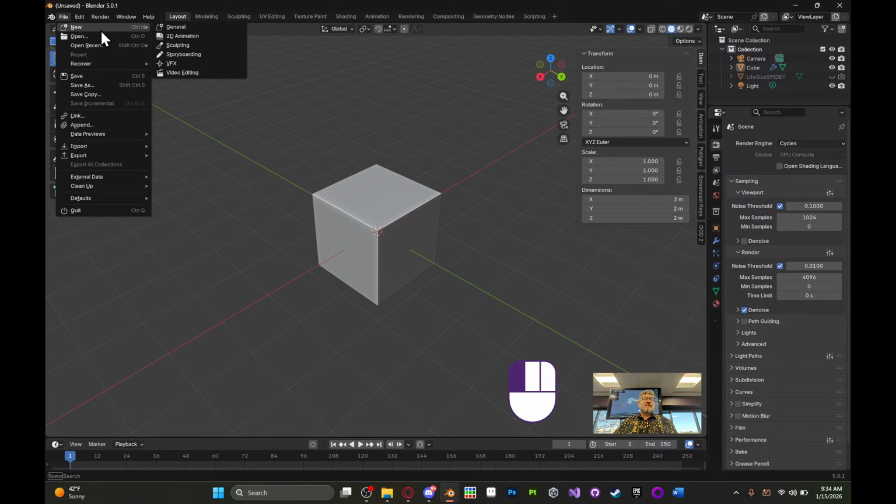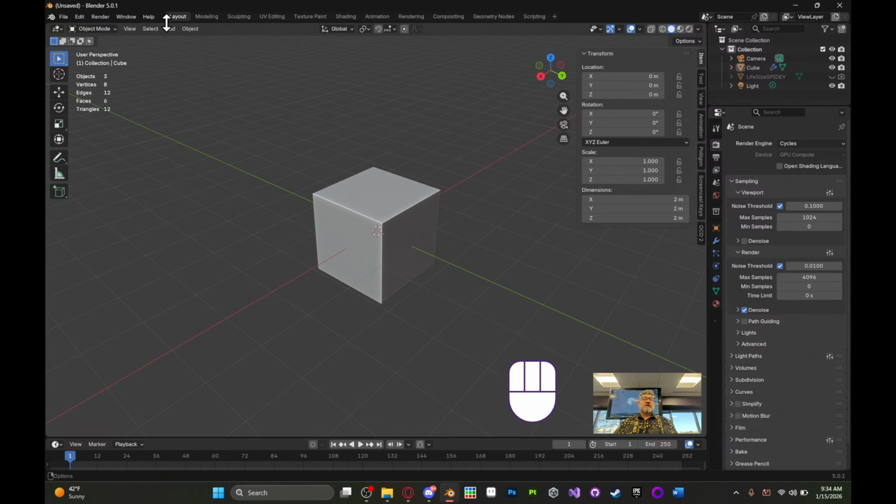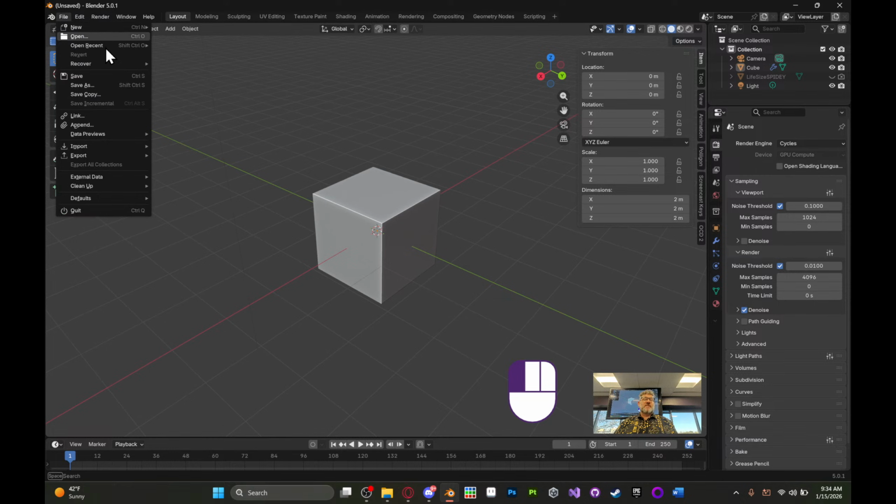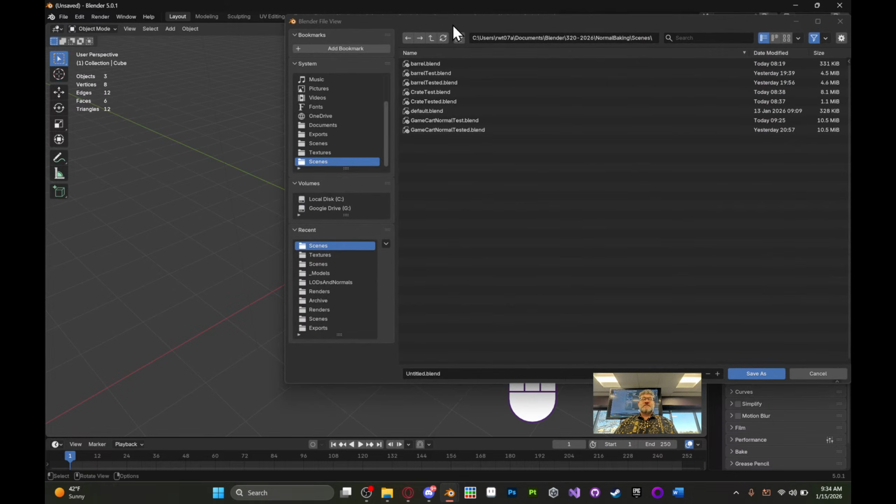So I just got a new file going here. I'm going to save it before I even do anything else, and I'm going to show you the folder structure that I'm going to expect from everybody. So I'm going to go to Save As.